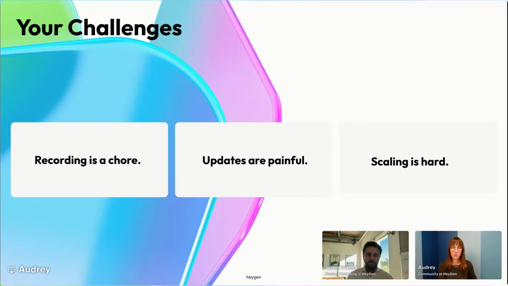The challenges that we've seen for knowledge entrepreneurs, knowledge experts, and the culmination of knowledge businesses in general is that recording is a chore. If you've made any content before, you understand that having to get dressed, having to write new scripts, having to get on camera, be camera ready, feel your best, all of those things to make sure that your content is great, it's not easy.